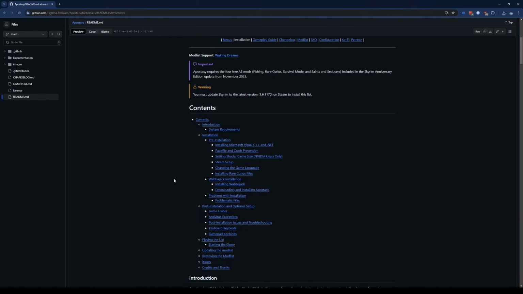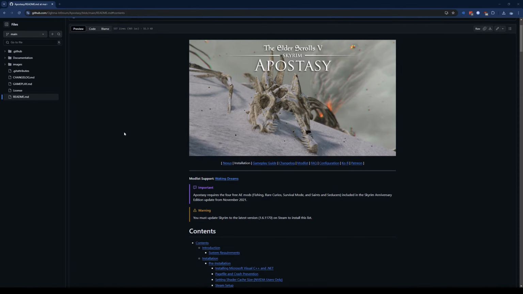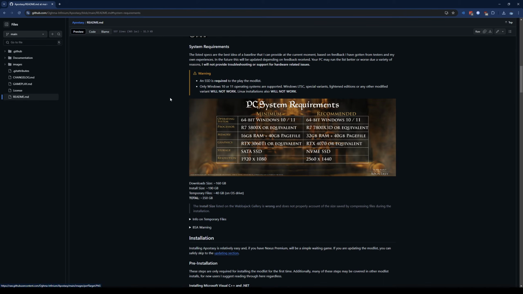But yeah, so this README will be linked in the description as well. But it will also open automatically when you first try to install the list through Wabbajack. But for now, we're just going to go through step by step. Open the next page for later because I'll need it. And yeah, so the first thing we're going to go on through the README.